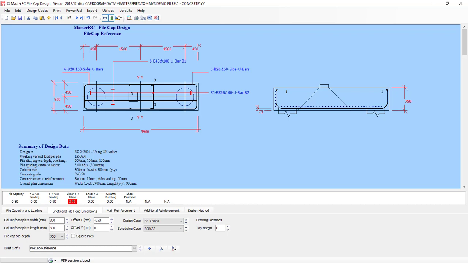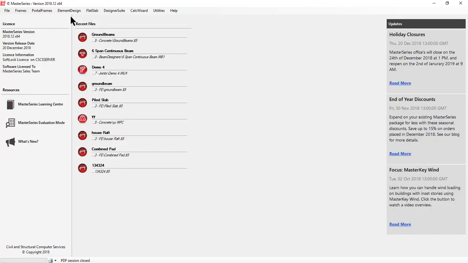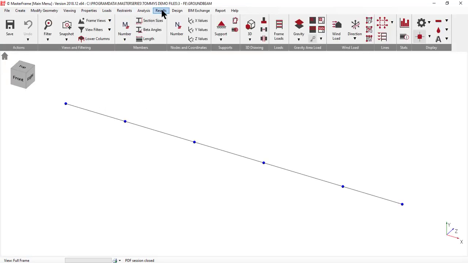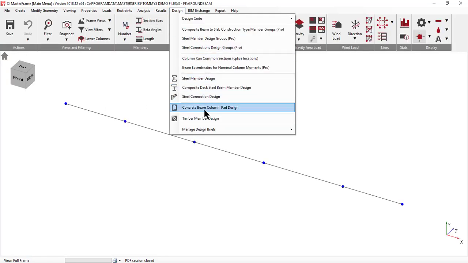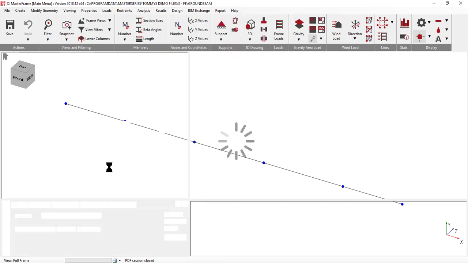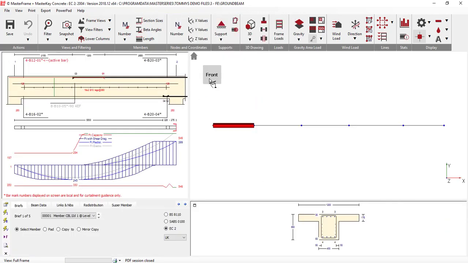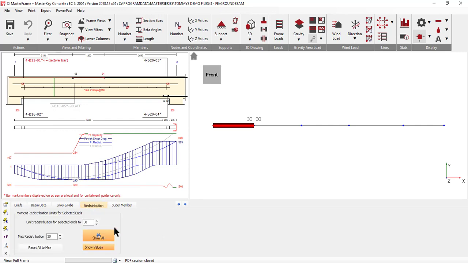Okay, so somebody's asking, how exactly did I redistribute the moments? The redistribution is done at design time. So let's see, ground beam. No, I don't want that ground beam. Take this one. What you're doing is you're going into your design, into your concrete design, and then you're going into the redistribution area.